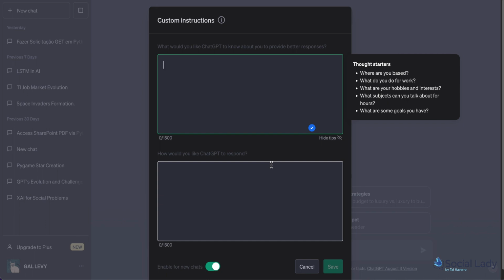So here we have two text boxes to write instructions in. In the first one: what would you like ChatGPT to know about you to provide better responses? So here you give it plain topics. So you can go ahead and write AI, programming, marketing, digital space. So here you will give it topics, as you can see.